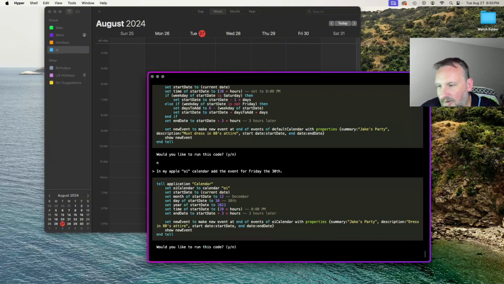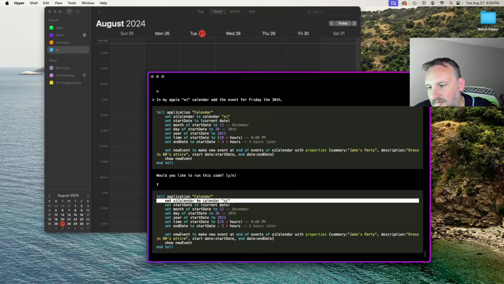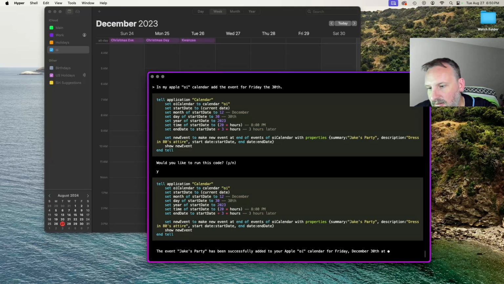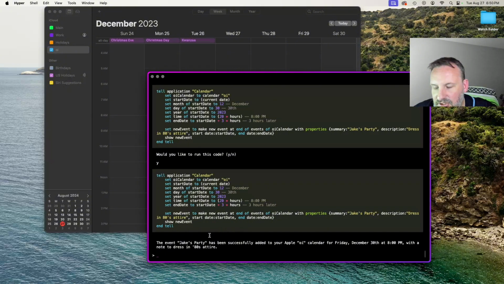December 30th. Oh wait, set month to, I don't know. Let's see what it does here. Okay, it says Jake's Party has been successfully added. So it did remember that from before, so that's good.